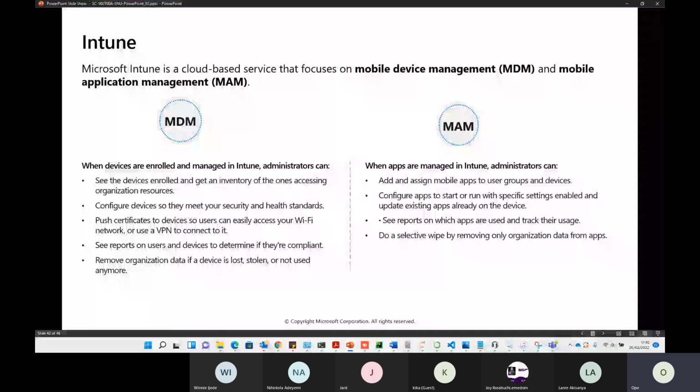That's how MAM works. So note that MDM is total control of the device, and it's for company-owned devices, while MAM is not total control of the device, just the application. That's a corporate application on the device, and it is a user personally owned device. So don't be worried that the organization is seeing your information. The organization doesn't see any information. They are only concerned about the organization's data.